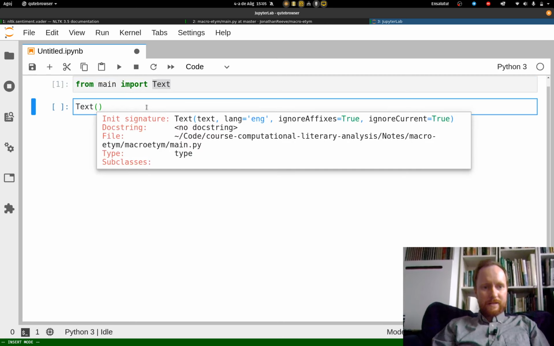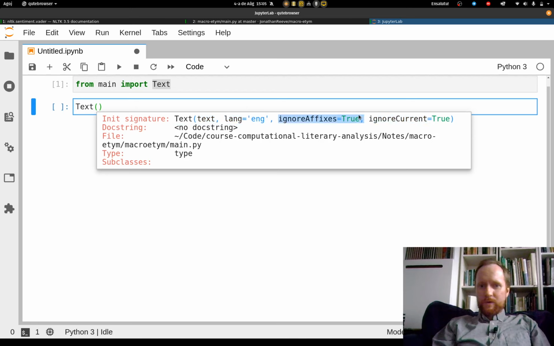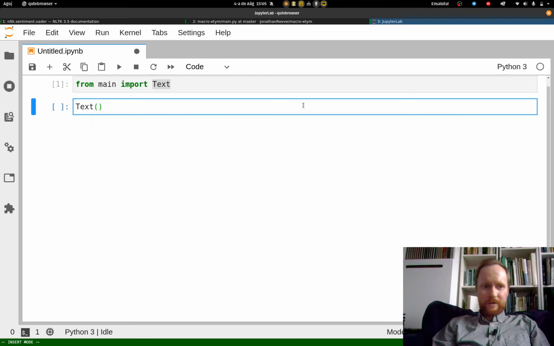So this text object, these are the parameters it takes. We are going to keep the language English, so we don't have to change that. We are going to ignore prefixes and suffixes, and we're going to ignore the current language.